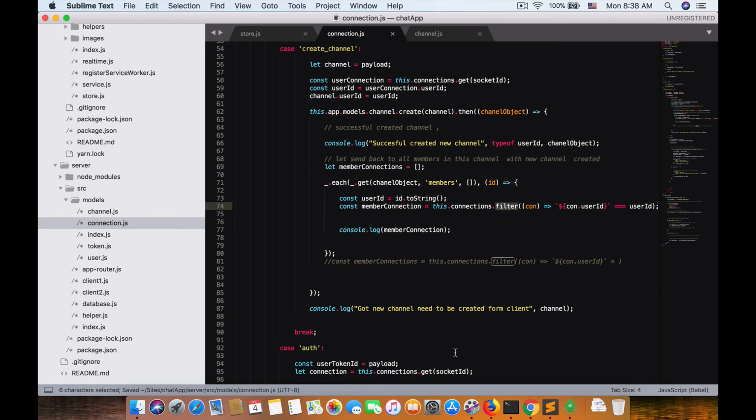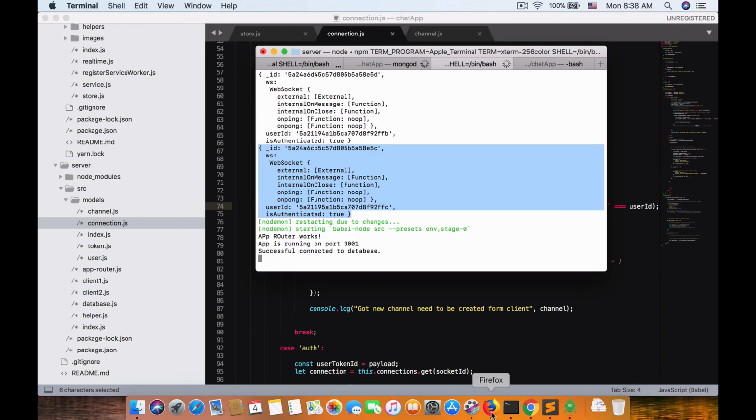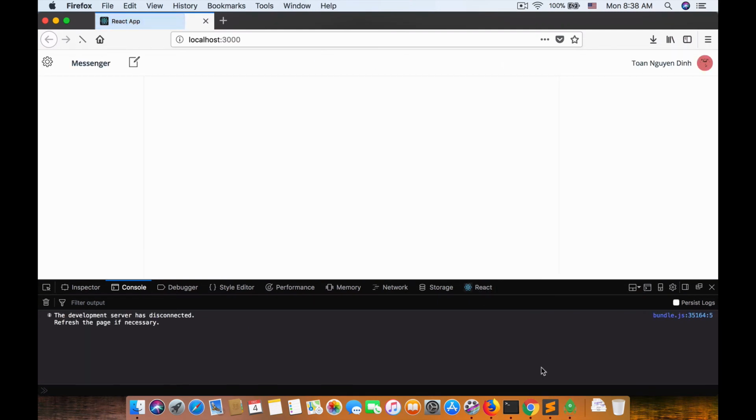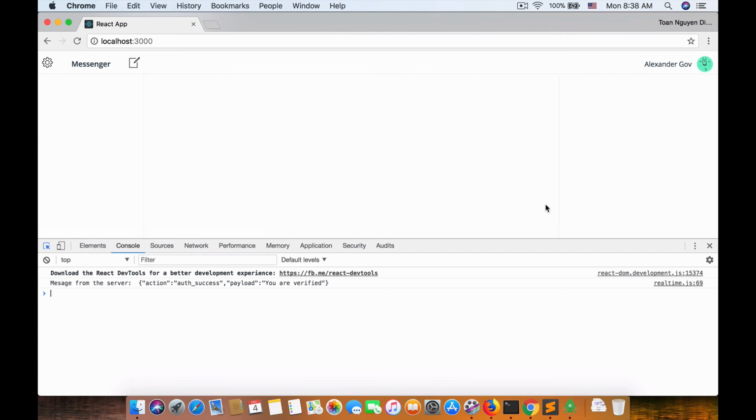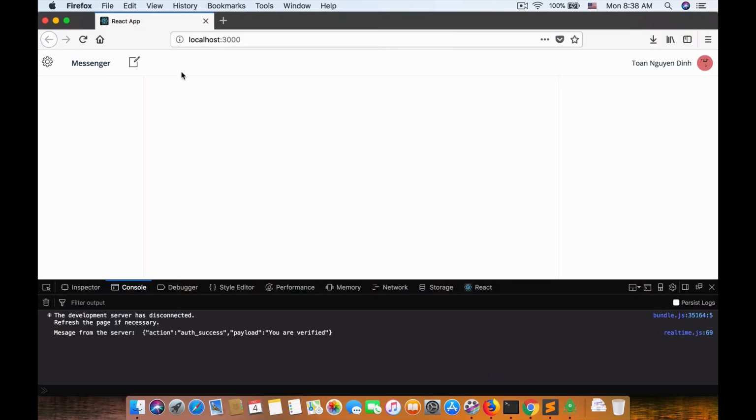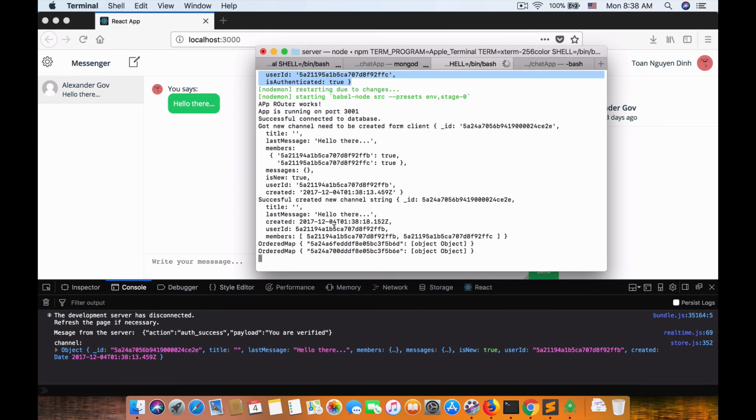Alright, filter, and let's try again, see what else. And we refresh me, and I have to refresh Alex as well, to make sure Alex is connected. In this case, I'm trying to make a new channel to Alex and say hello there. And inside the browser now you should see an order map with an ID, or it should be a filter object. And in this case we have two member or two socket clients in this.